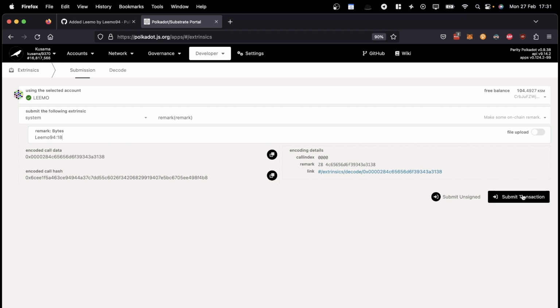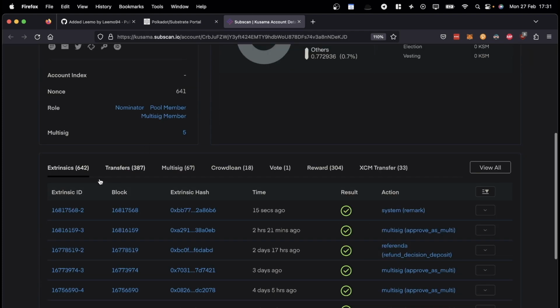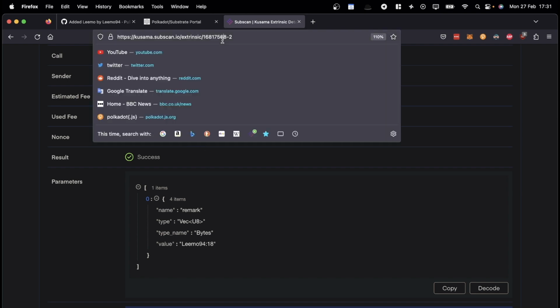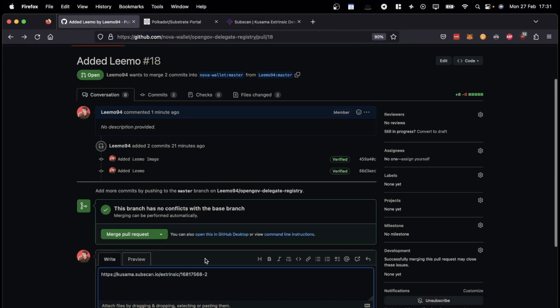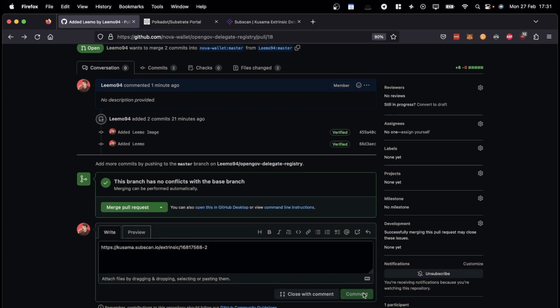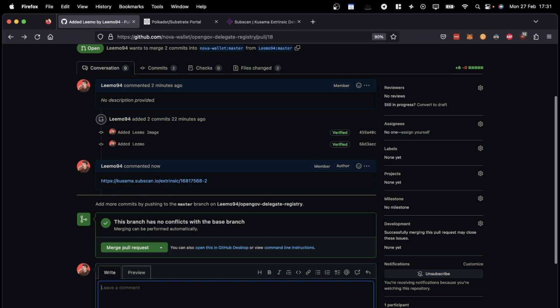Once you have submitted the transaction, navigate to a block explorer such as Subscan and find your system remark extrinsic. Select the extrinsic ID. Now you should paste the URL of the extrinsic into your GitHub pull request as a comment. The Nova Wallet team will then review your submission and merge it to the repo, or we will give some further feedback to you via a comment on your PR.